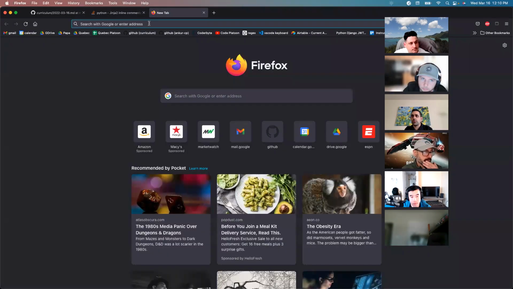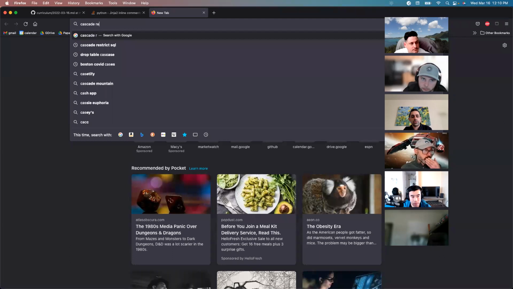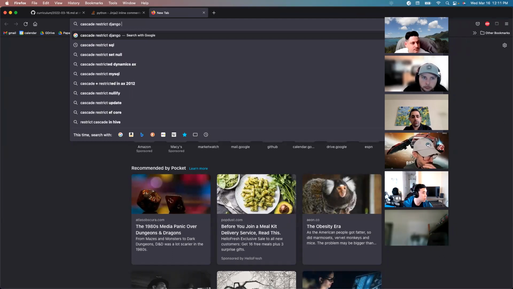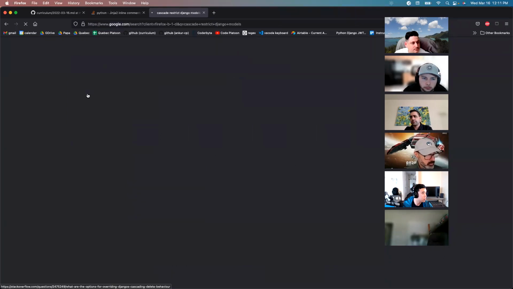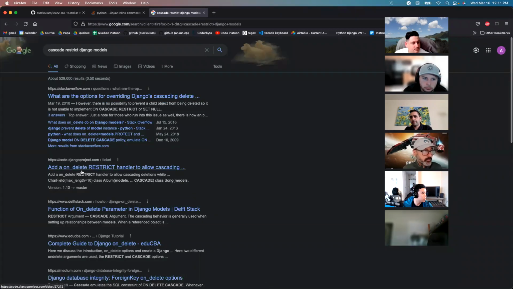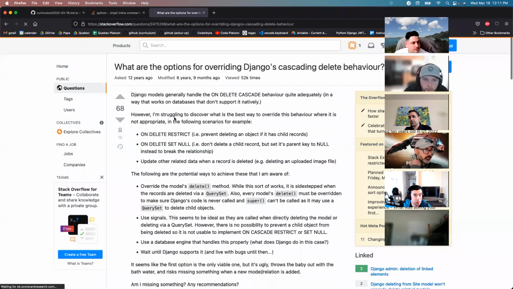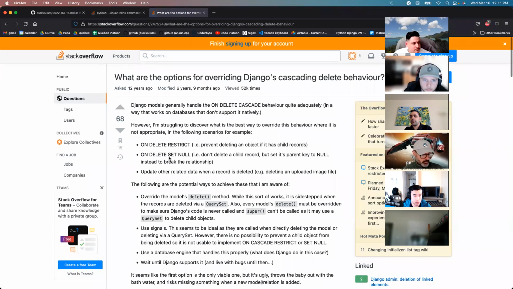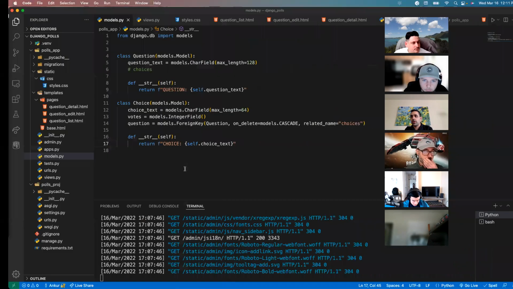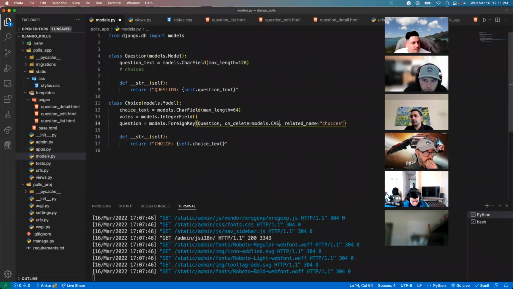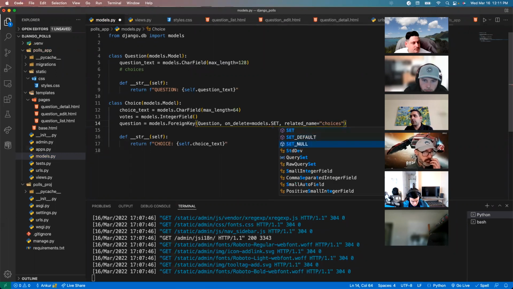Let's actually just do a quick Google. Cascade is one of them. Restrict is another one. Django models. All right, let's see if Stack Overflow gives us any options. Okay, so these are other options. You can set to null, which means if the parent gets deleted, just wipe out the relationship here. So if I said models, I think there should be null. Yeah, set null, set default.